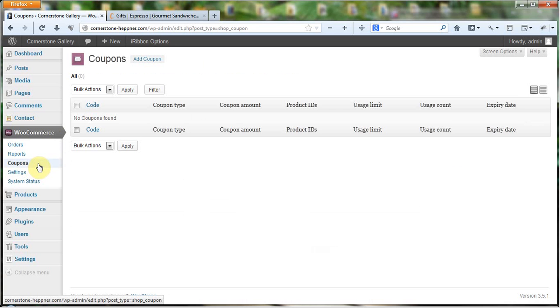We have coupons. We can put coupons in the system. We can give people a percent off of a certain item, a certain amount off of a certain item, a percent off of their total order. You could give them a percent off of their total order if they spend X amount of dollars. It's a pretty versatile system, as a matter of fact, for coupons.